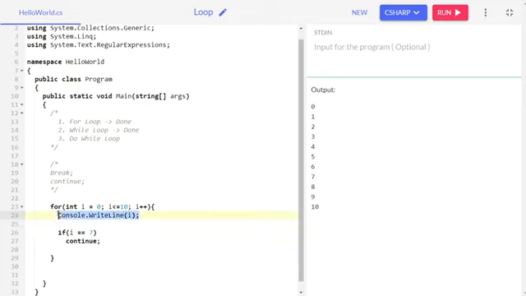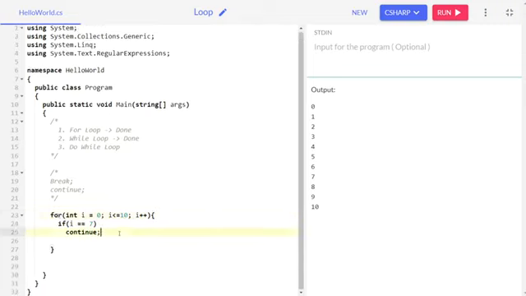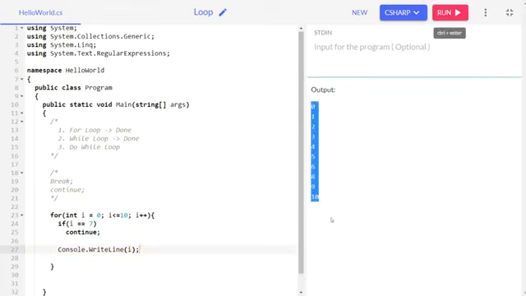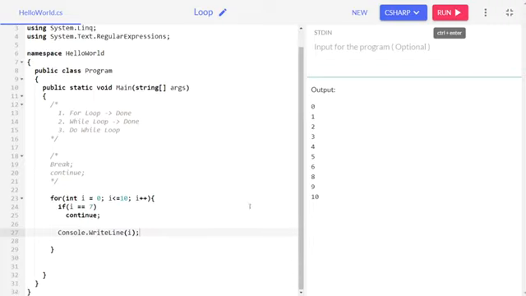So to actually use the continue statement in this case, we first check for the condition, and then we write Console.WriteLine. Now here you can see that we are able to print up to 10 by skipping number 7. So that's how this whole looping works, and I hope this concept is very clear to you.